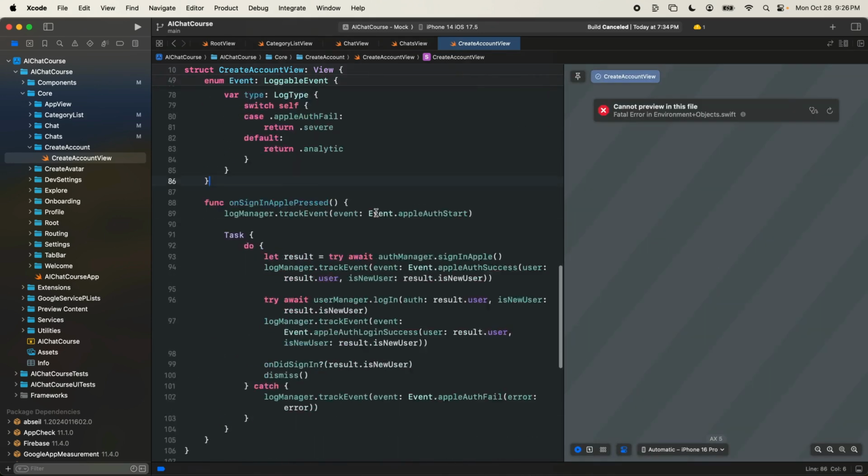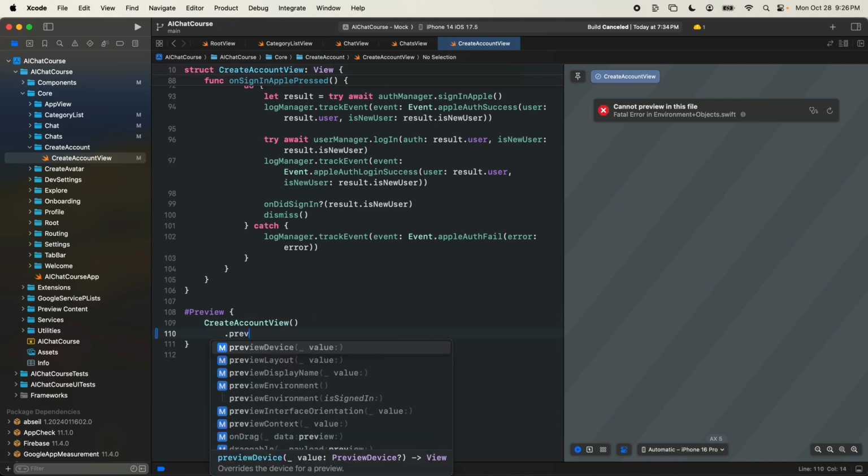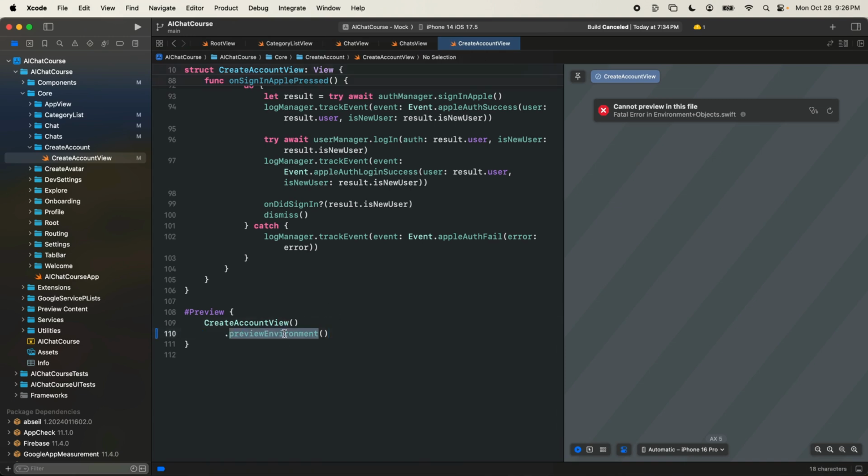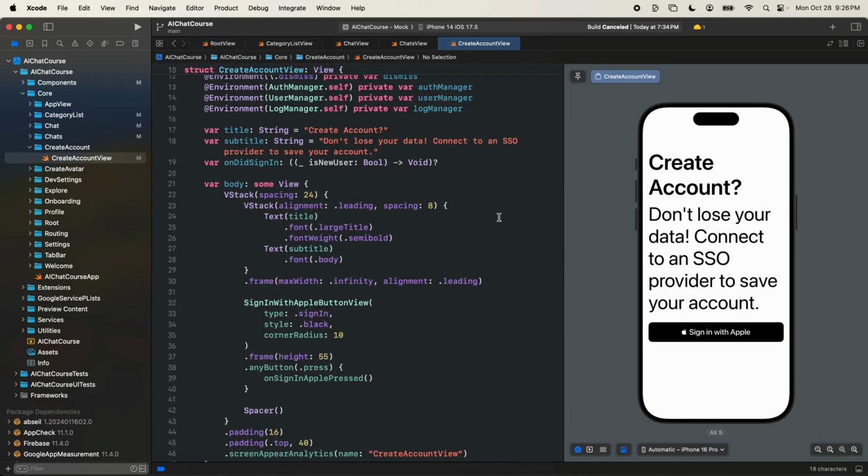We are crashing, so we probably need to add our preview environment. How handy is this, guys, right? Preview environment. Literally one line of code fixes like all of our SwiftUI preview crashes. The amount of code we've written is insane, and we're not even done with the course.